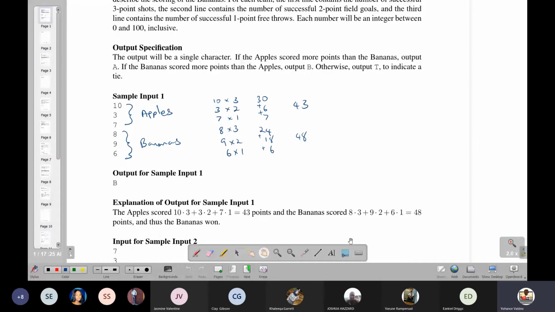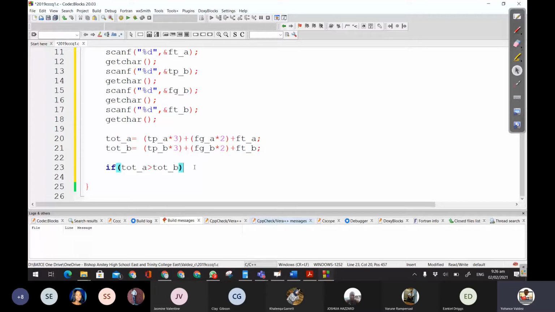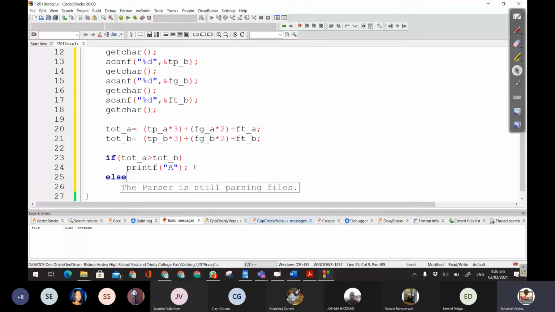So if total_A is greater than total_B, then we can printf a single character A. Else if total_B is greater than total_A, then we output a single character B. And else we could just output a single character T.